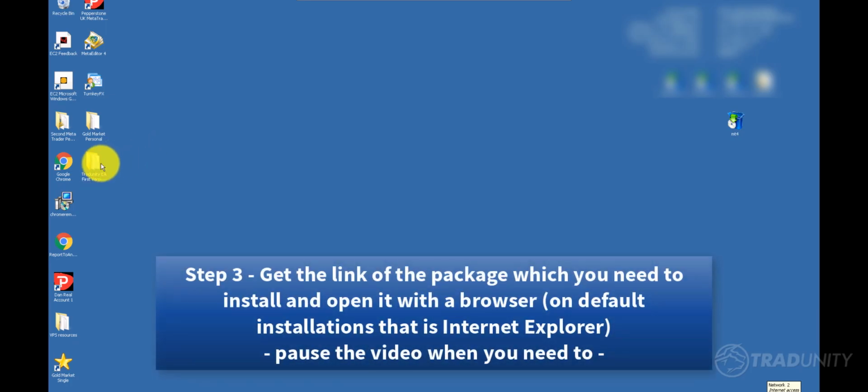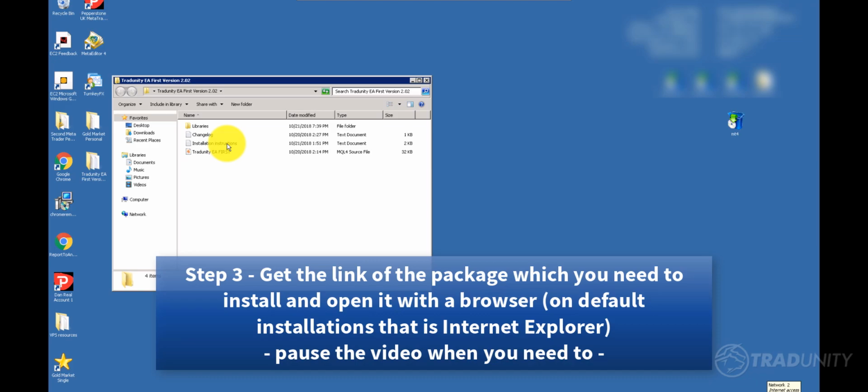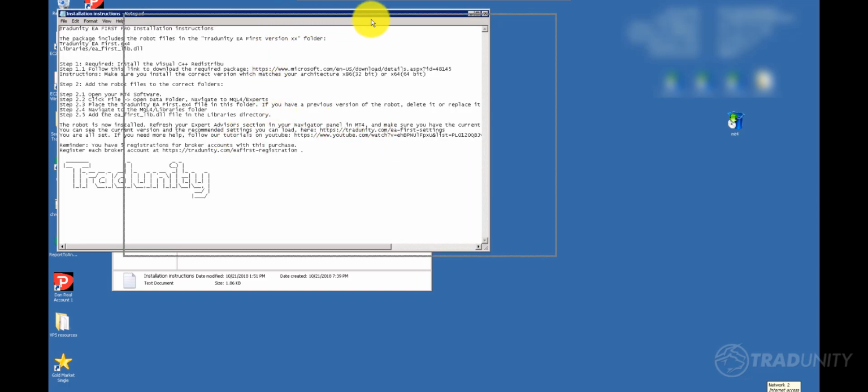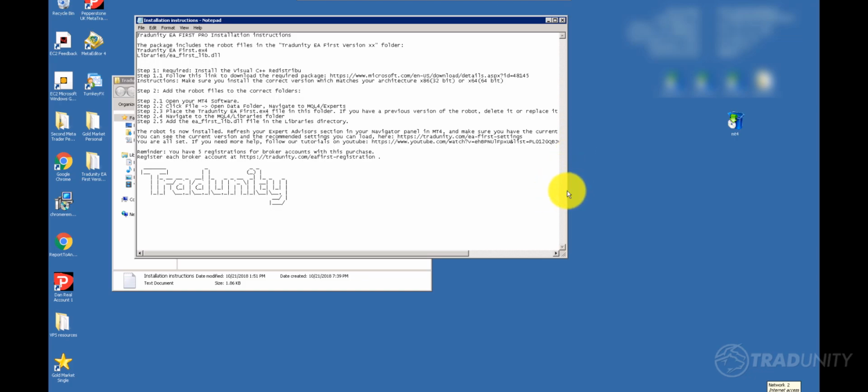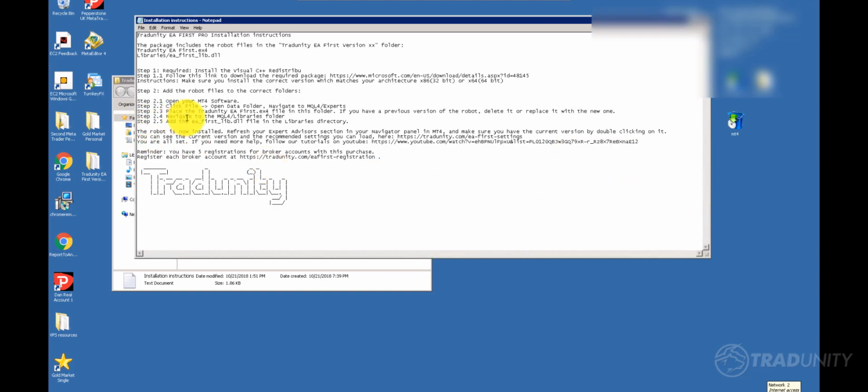Now going back to our folder. I have already moved the folder here on the VPS. You open it and you'll see some installation instructions together with a folder that you didn't have before called libraries, and the robot file. Here in the instructions, you get the step-by-step instructions of this video, and at this moment we are here.